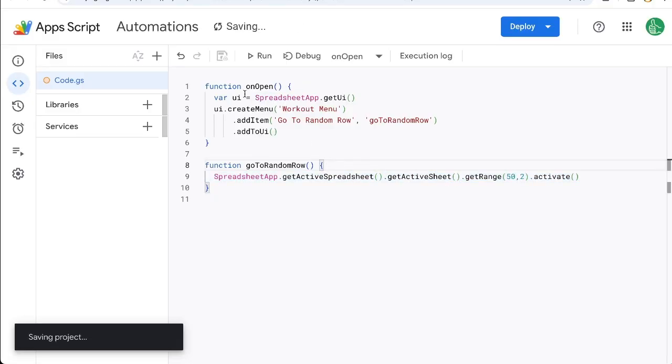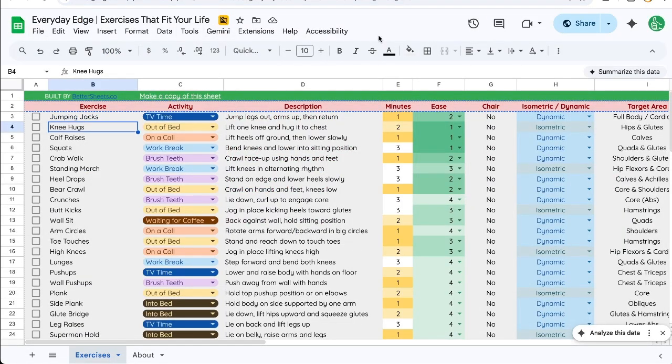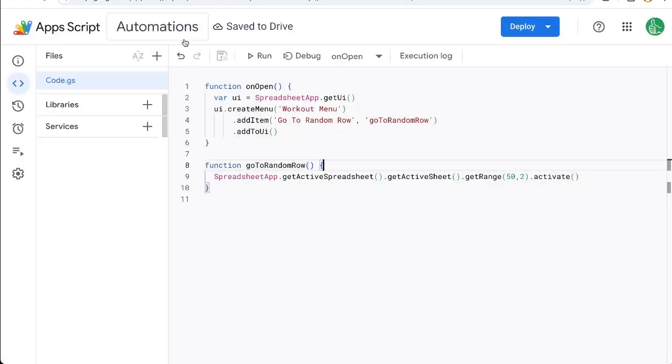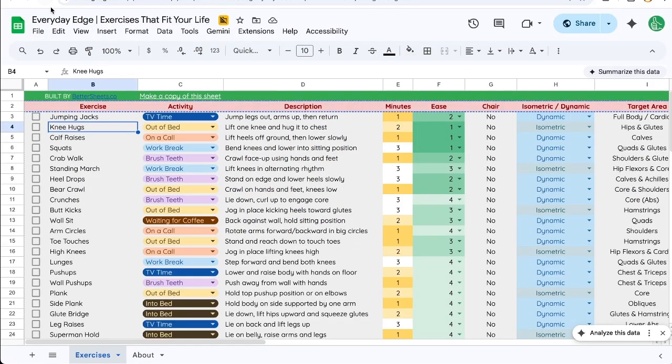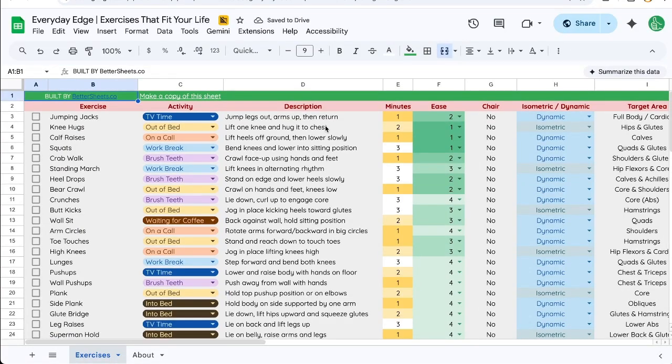But I want to show you how to get this menu here. So I just need to save all of that. I can either hit save, or I can go to this button here that says save project to drive next to run. And I'm going to refresh my sheet. I'm going to close it and open it again. That means I'm going to have to close that Apps Script. And right at the top of Extensions, Help, Accessibility, then here's Workout Menu, Go to random row.